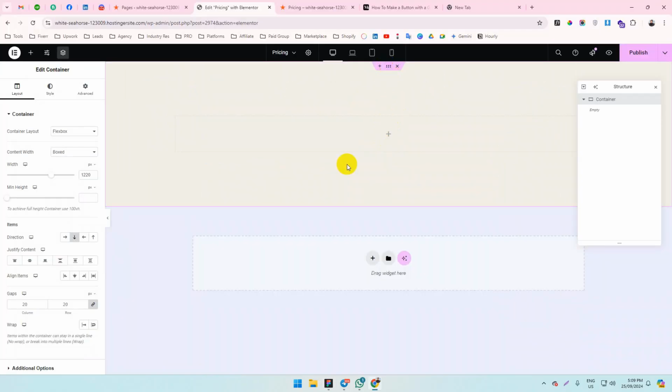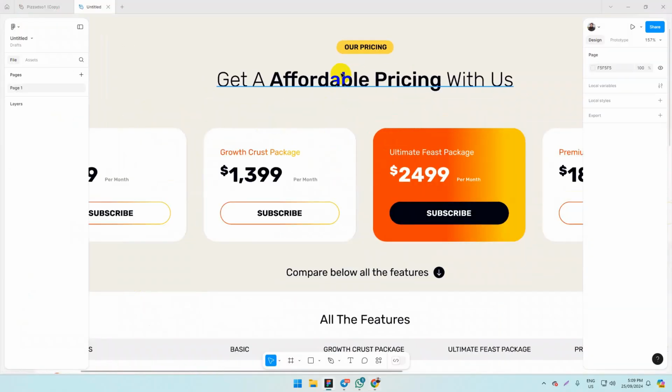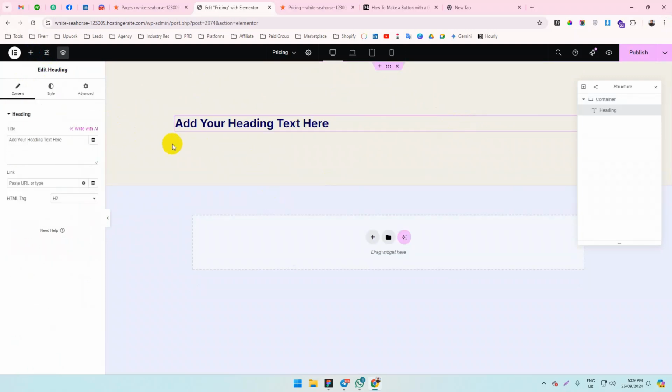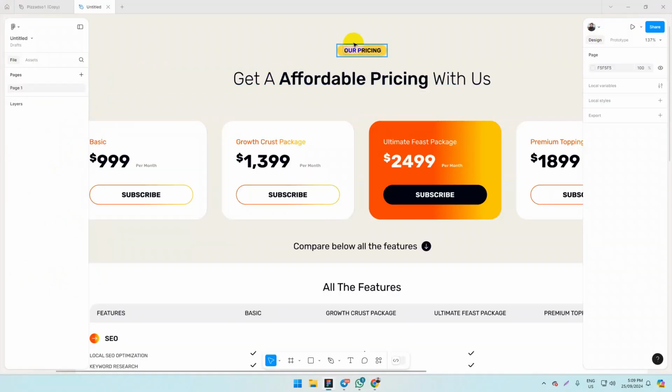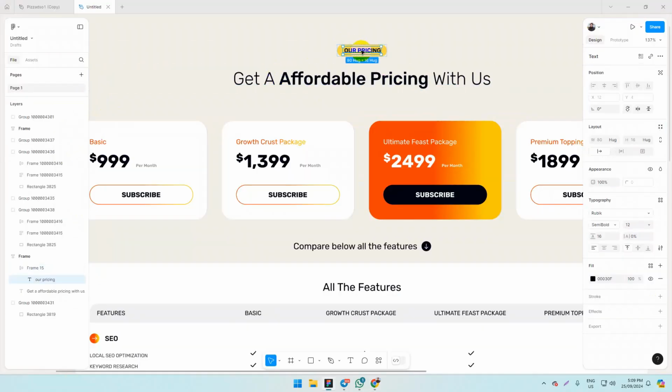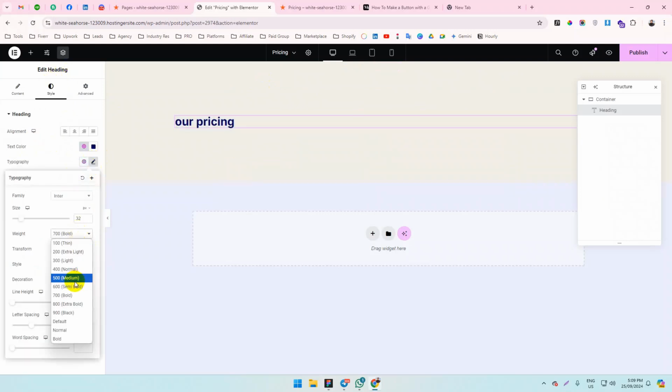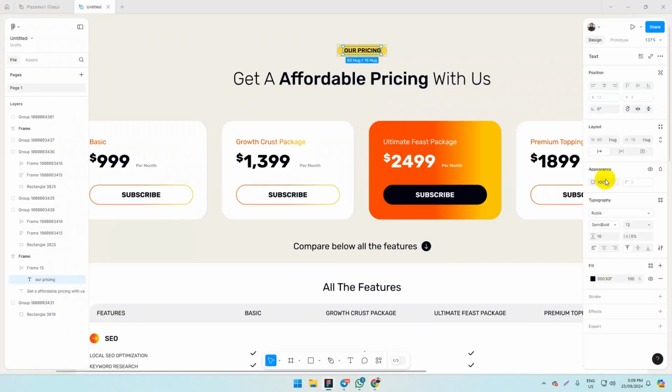Okay, I have a container with this background color, and for this I can drag a heading. It will be a paragraph, and let's change the text, and it will be, let me check.